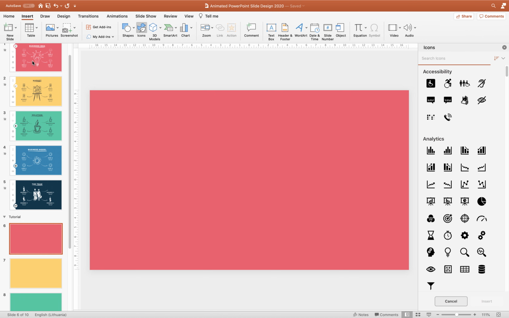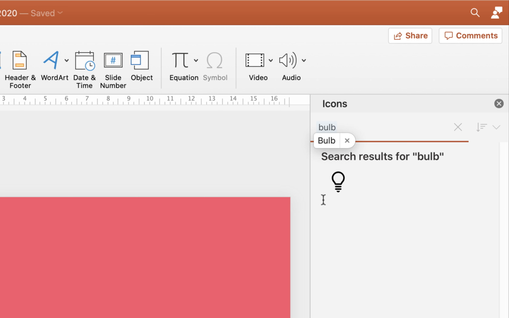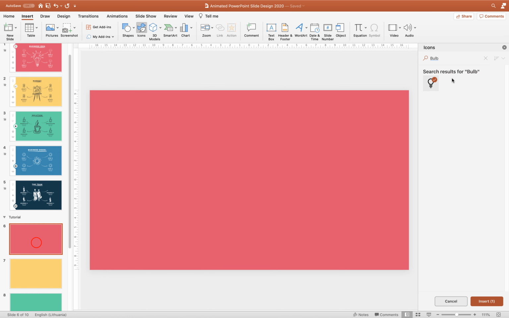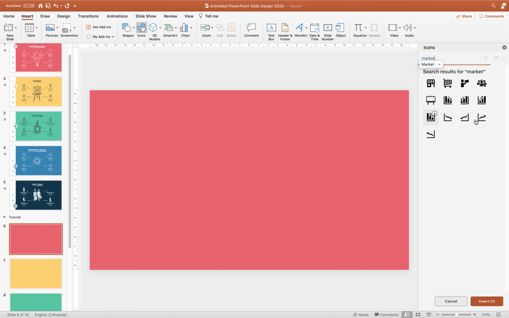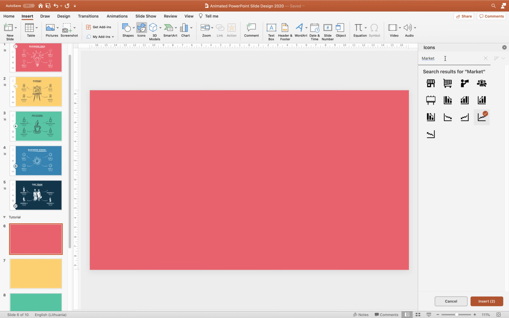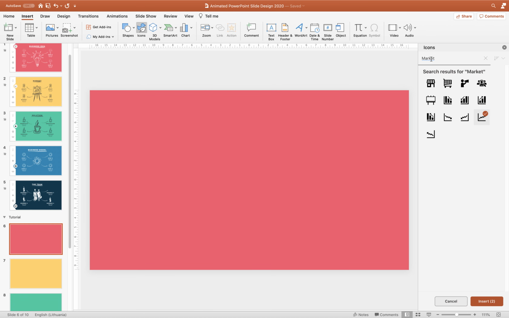And we need to find 5 beautiful icons. So first of all, let's just look for bulb icon. So let's click on it to select it. All right, now let's see what kind of other icons do we need. So let's search for market icon. Let's click on this one. So as you can see, we have insert 2. So we have already 2 icons selected. Right, the next one is cup, gear, and some people. So let's find those icons. I guess I'll just type in coffee.